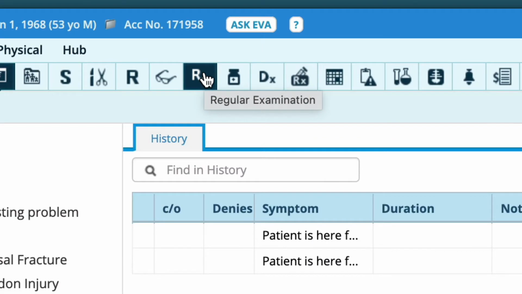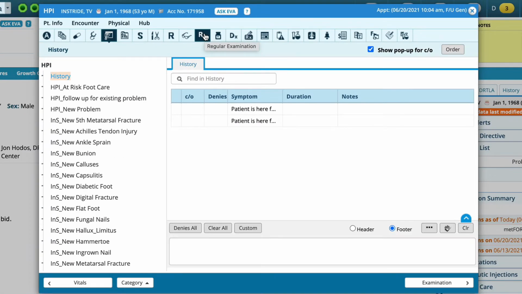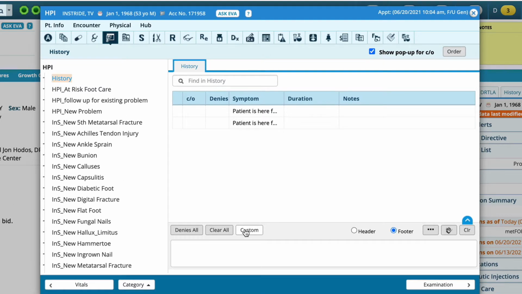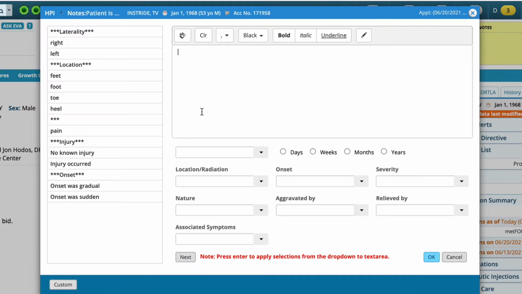You can use these at the top to move through your note. You can use these arrows at the bottom. I use a combination. So the HPI will either be entered by filling out one of these predefined categories. For example, this history one has "patient is here for," and by clicking in the notes section, you can free type in here. You can use some of these pre-done phrases, and you can use these at the bottom to say how long and if it was sudden and how severe it is, and to enter all of your HPI information.